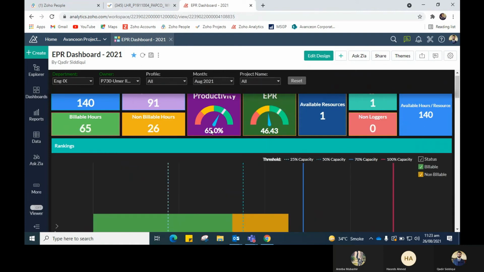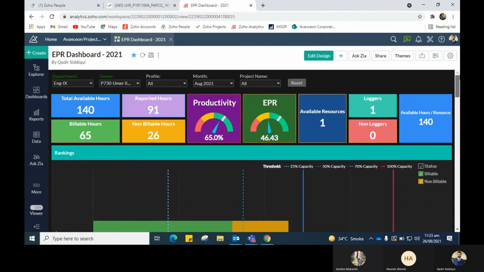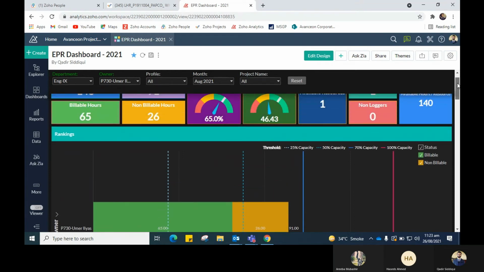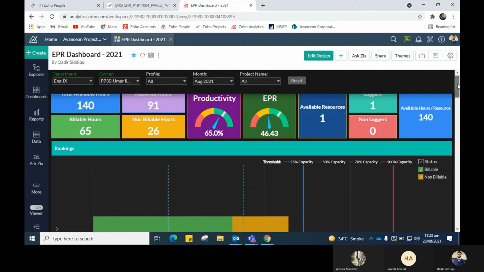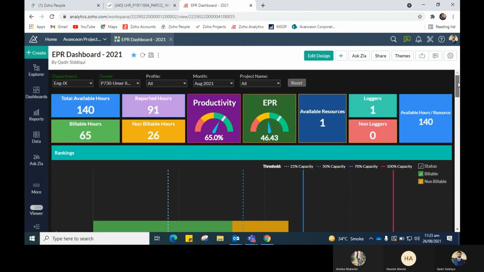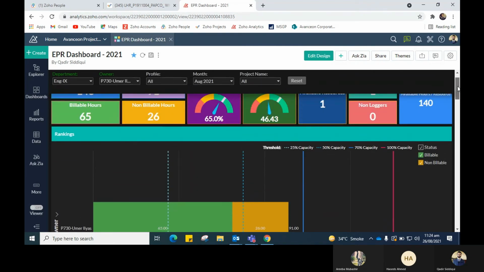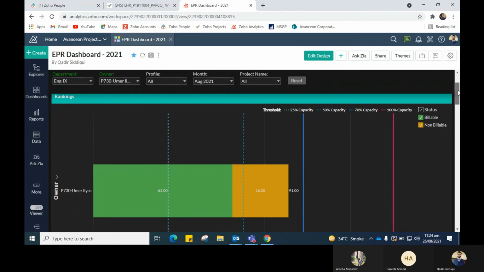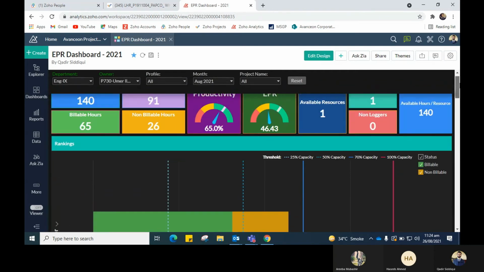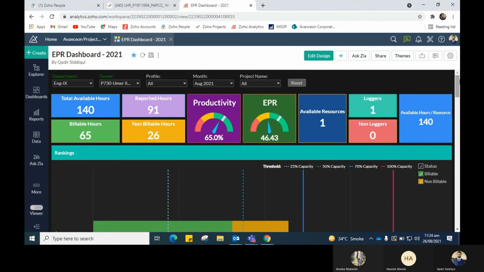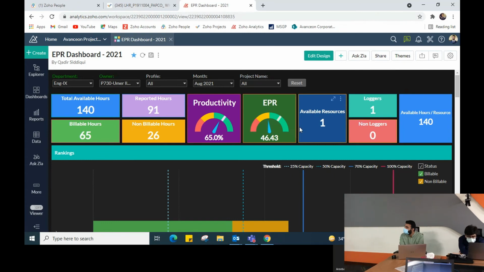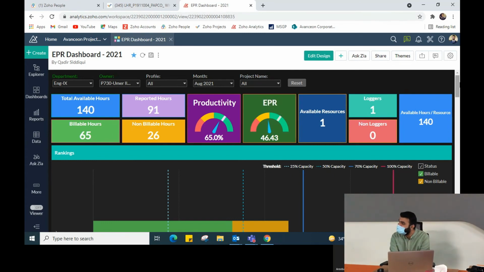So his productivity is 65% and EPR is 46%. EPR should be 70%, considering the lunch break, the mass break, and every other non-billable activity. The EPR should be 70%. We are not saying 100%, but it should be 70% at least, not less than 70%. The EPR is linked with the billable hours.